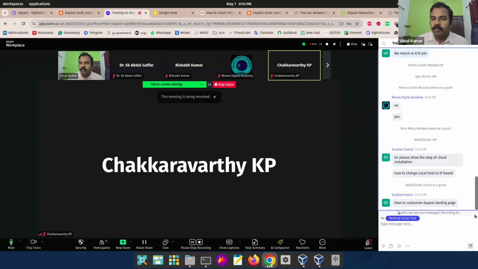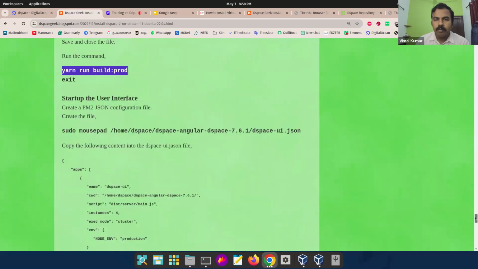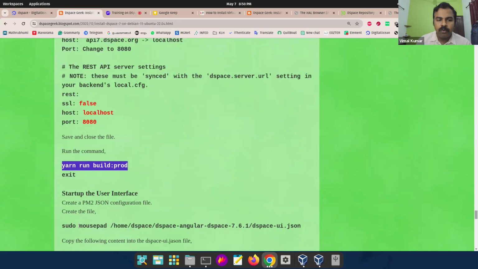Any doubt regarding this installation? How to customize the DSpace landing page? Sure, I will show you how to customize it tomorrow or the day after. The cloud installation steps are the same installation steps we can follow. We open the terminal in the cloud and apply the commands one by one. Instead of the mousepad editor, we have to use the nano editor. Mousepad editor will not work there.